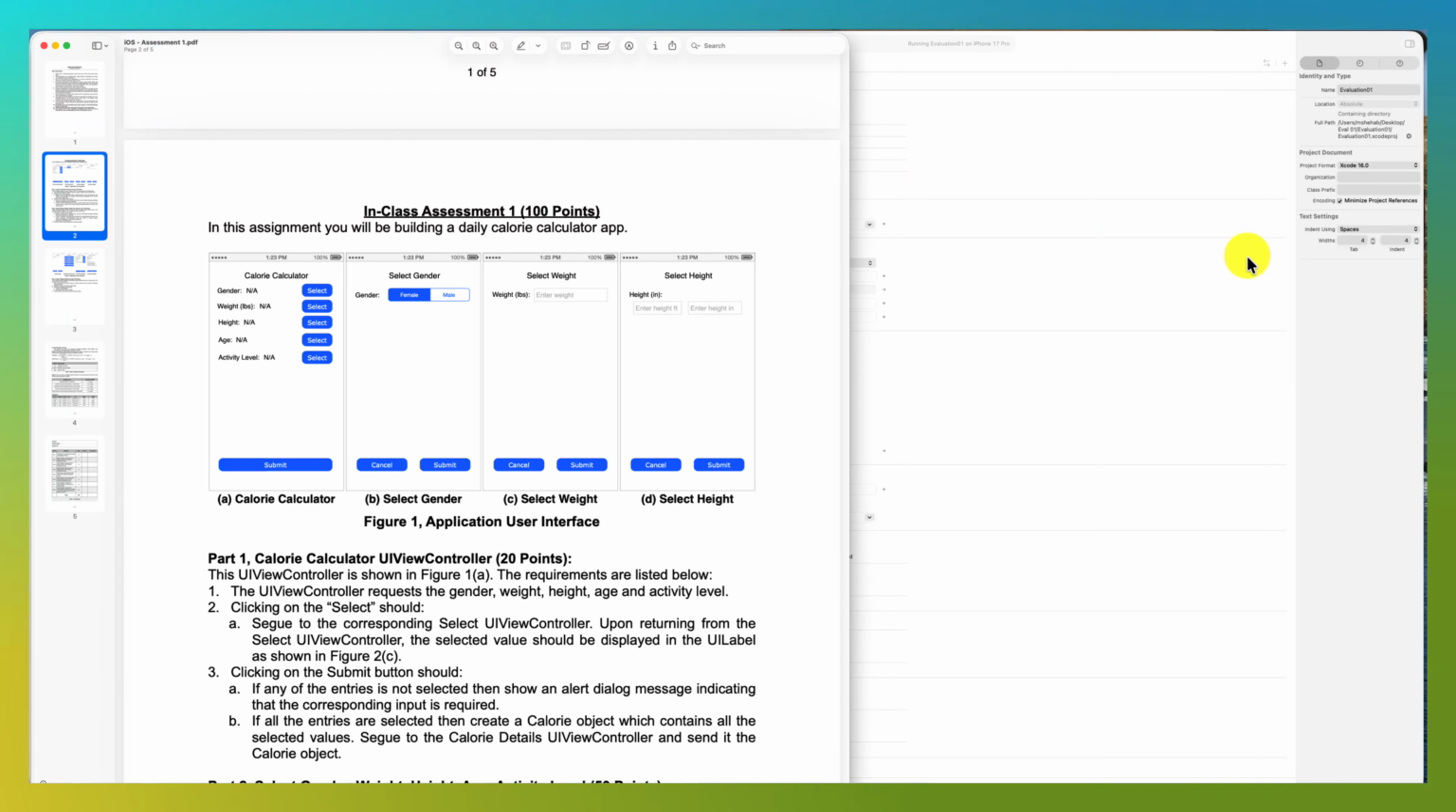Hello, everybody. In this screencast, we're going to look at in-class assessment 1. Just go over a solution for that, just for your reference and so on. All right. So you have a calorie calculator, and you do these selections. Takes you to a screen, and you get back.